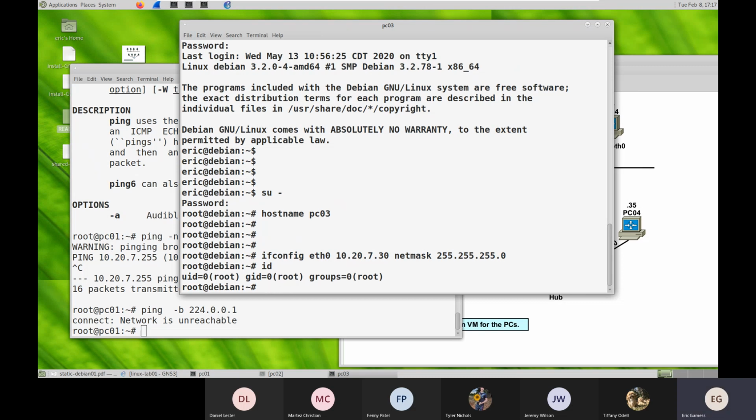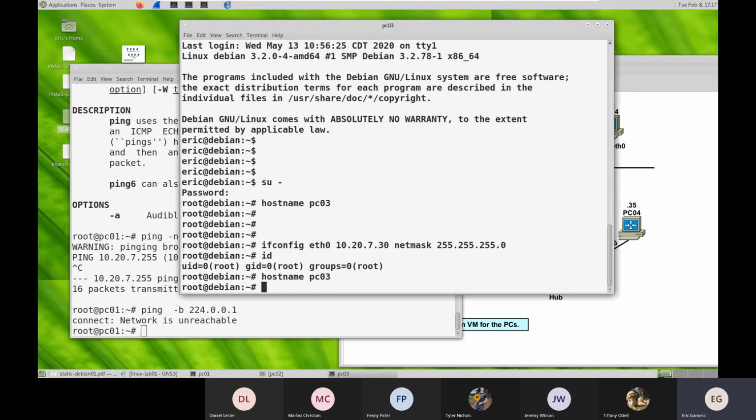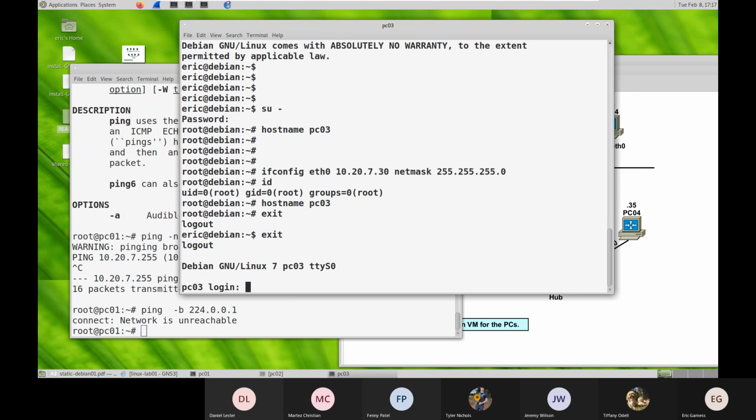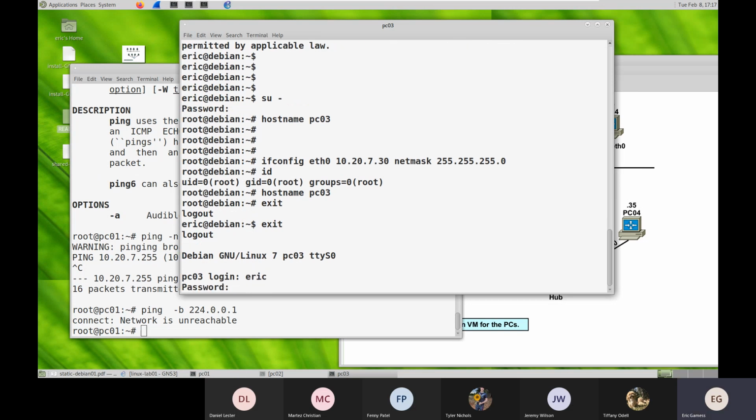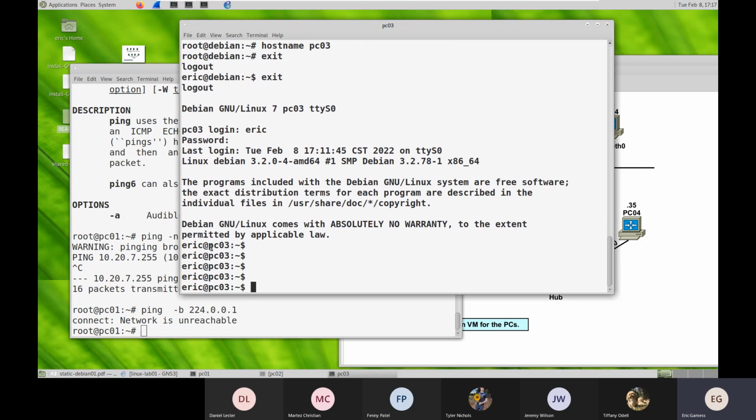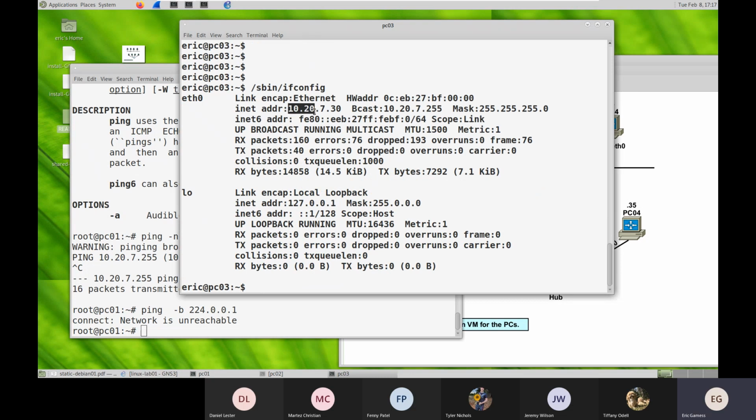Before I do it, by the way, let me change its name to PC03. To see it reflected, let me exit and enter again as user Eric Internet 2. So as you can see, the computer knows that it's called PC3. And if I look at its IP address, it knows that its IP address is 10.27.30/24.